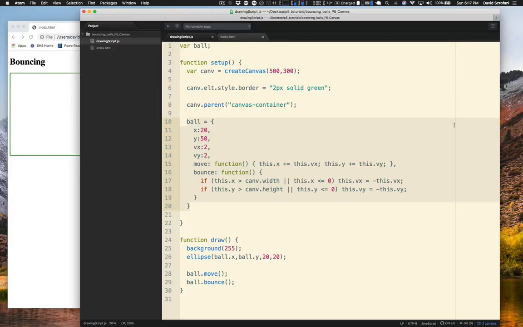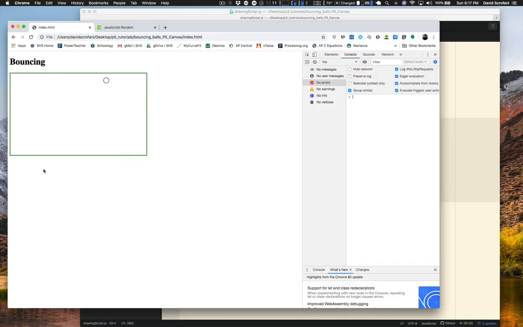Hi everybody, welcome back. In this video I'm going to show you how to take our previous example of a canvas with a bouncing ball and turn it into something a little more organized with some better abstracted code to get you ready for making something more sophisticated.